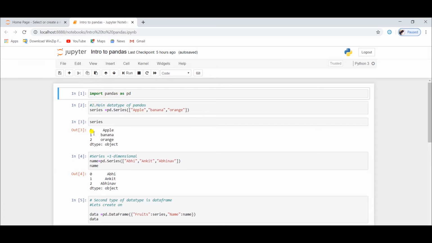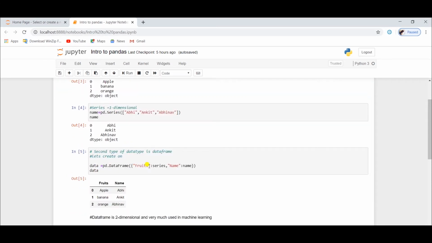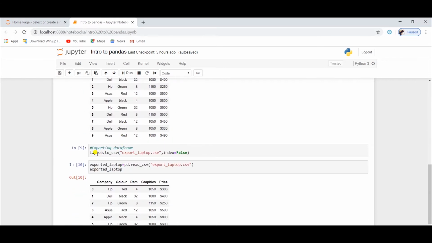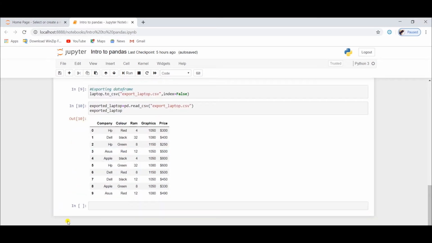We have learned to import pandas series, that is one dimensional, data frame, that is two dimensional, and how to import data and how to export data. And now in this video we will learn attributes and functions which are used in pandas. So let's type a comment, some attributes and functions in pandas.